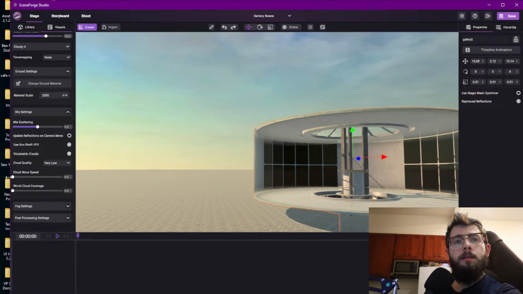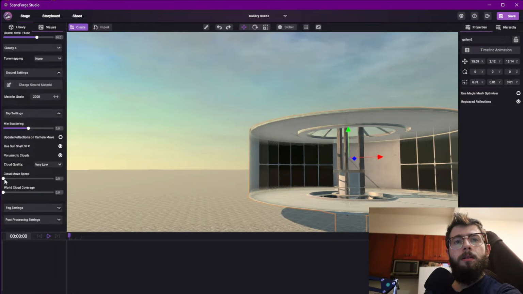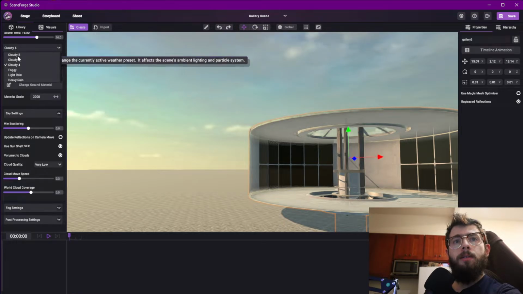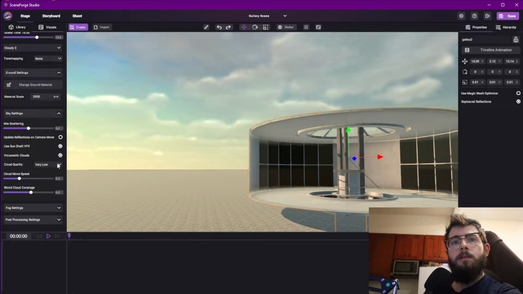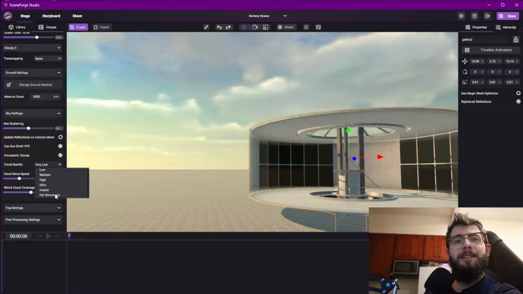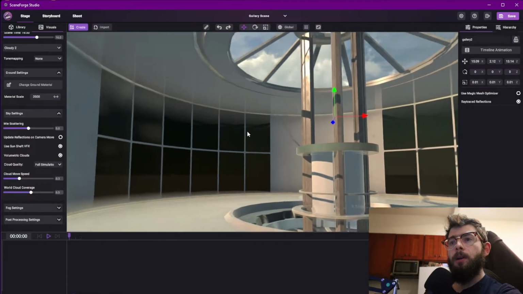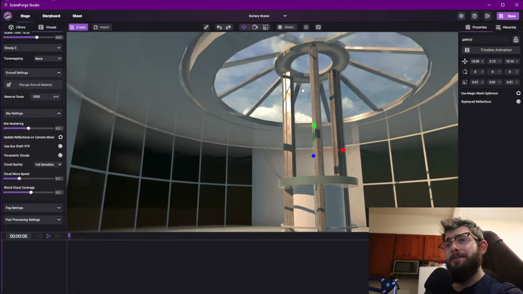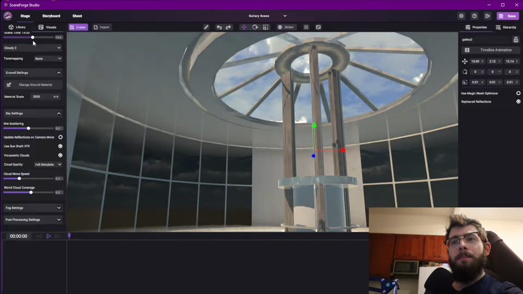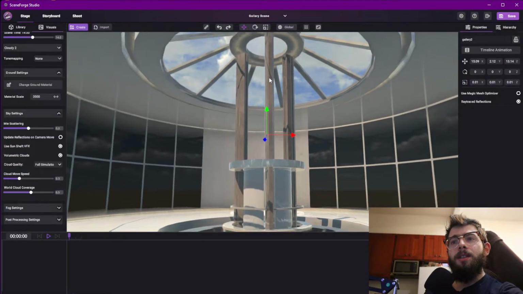And adjust the move speed, coverage, and I'll set it to a certain cloud preset, and that's why you can't see it, because the cloud quality is very low. There we go. So being able to see through this skylight I find that really cool. It just adds a lot to it.